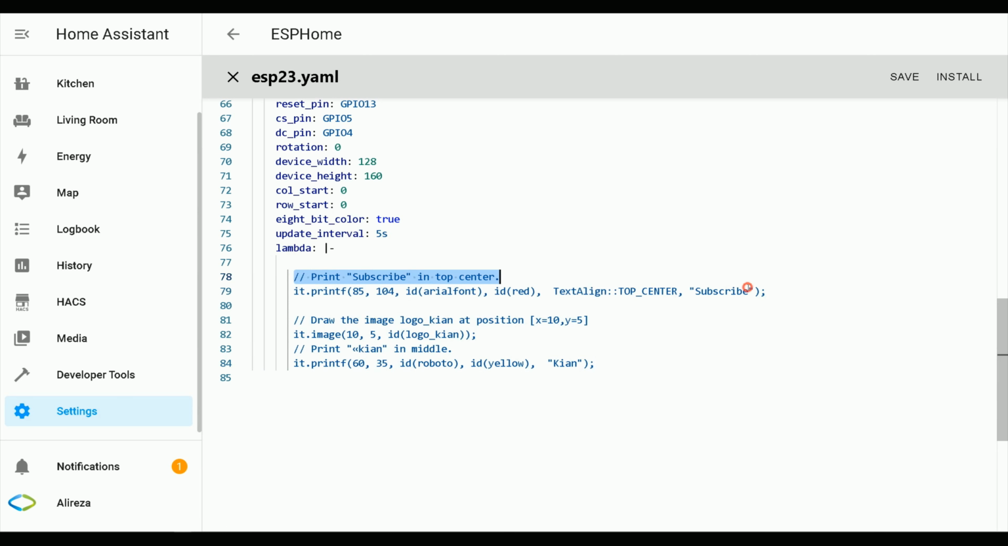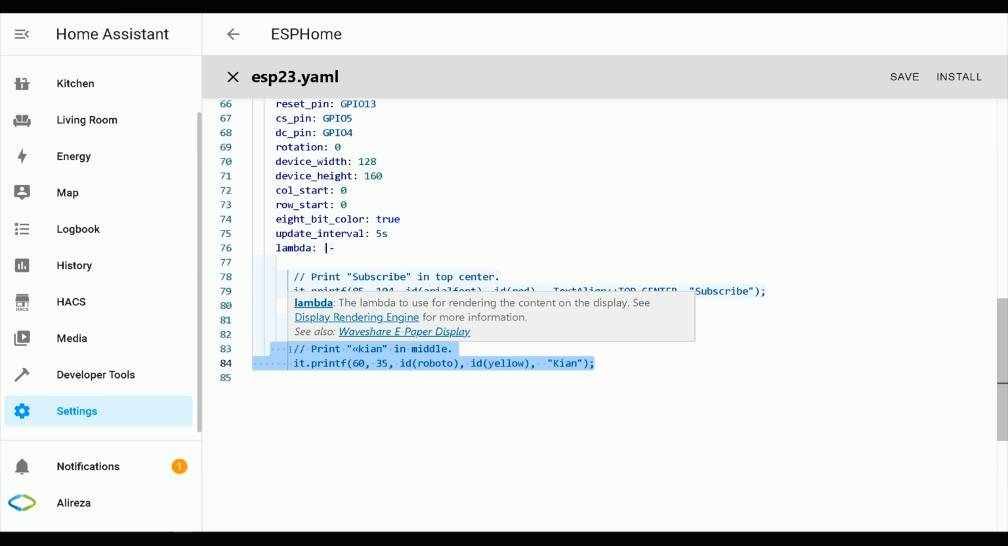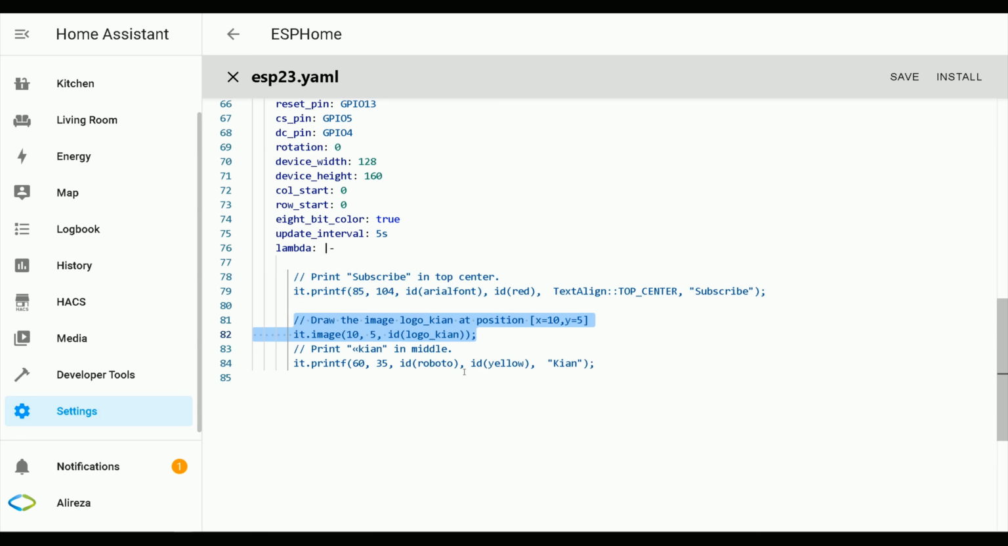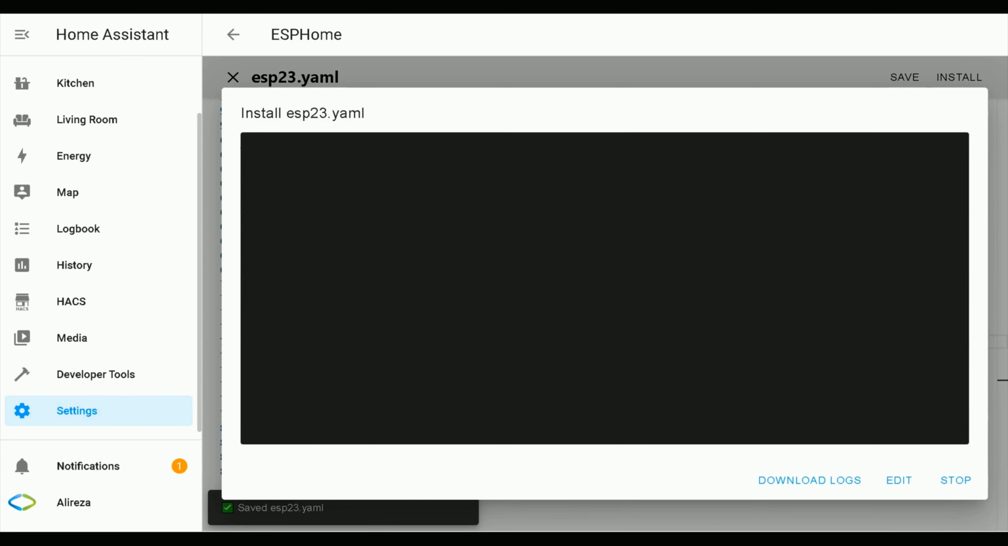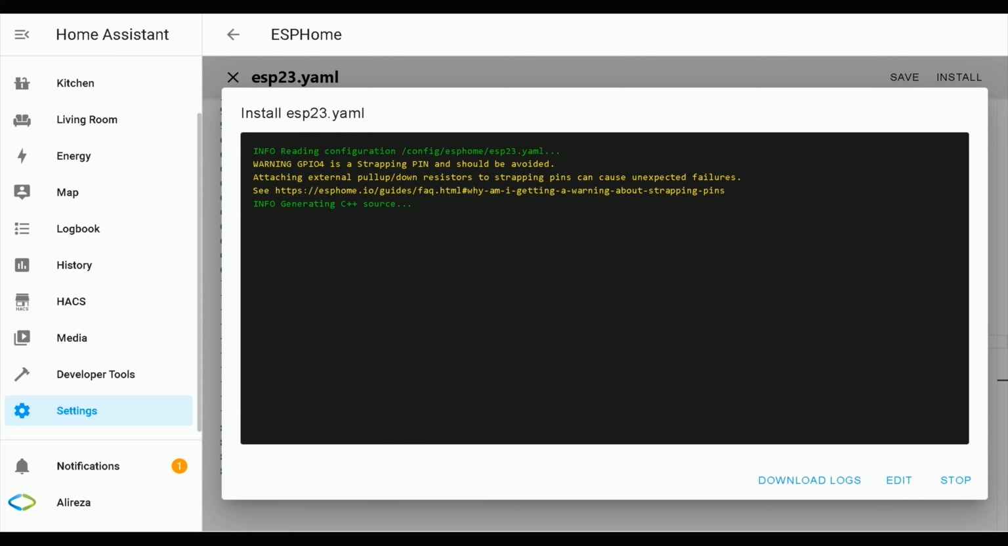First, this line will be printed, then this line, and at the end, this line. If I put this line above this section, kian will not be displayed. YAML file is ready to be installed. On development board, I click install, select wirelessly, as my development board is connected to network wirelessly. By the way, development board is connected to power. Wait till installation completes.